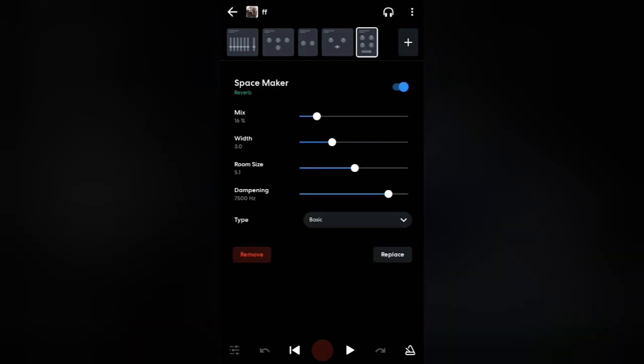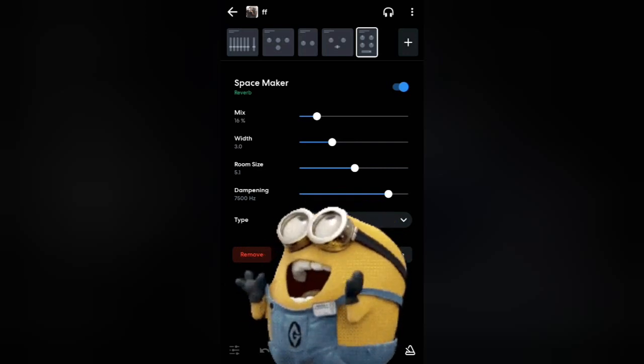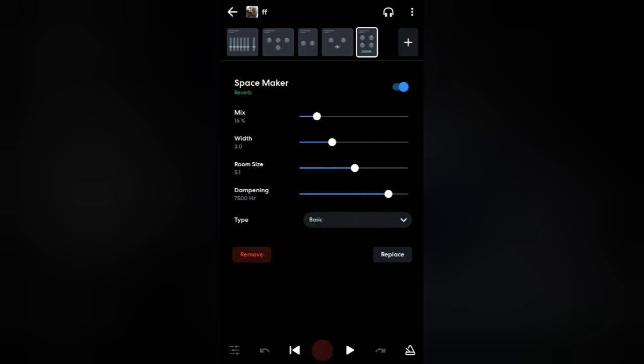And this is the Space Maker, you guessed it, the reverb. So y'all can go ahead and screenshot those down. And if it sounds like too much reverb to you, just turn the mix down, or turn down the other settings until it sounds good to your ears.